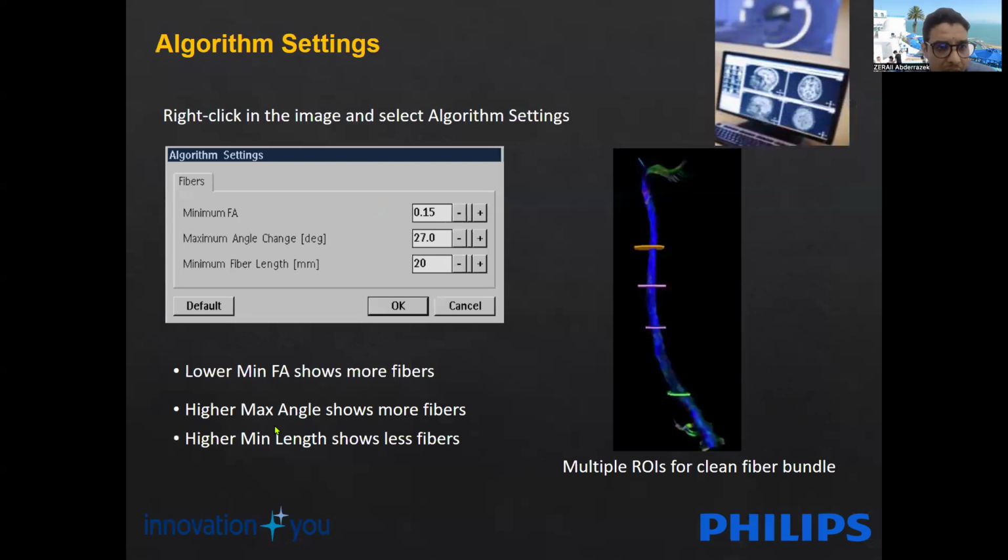Here also we can use a lower minimum fractional anisotropy to show more fibers, or fix a maximum, or use a higher maximum angular change in degrees to show more fibers. Also with the minimum fiber length parameter, using a higher minimum length shows fewer fibers.